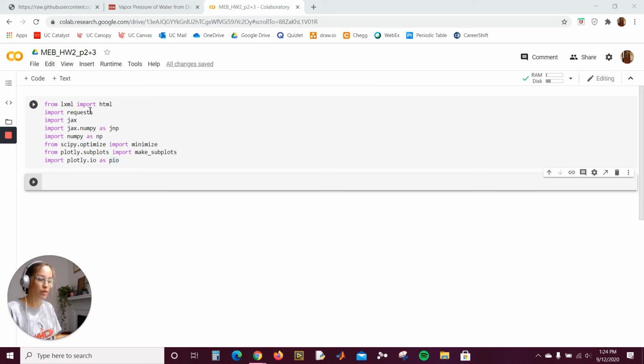LXML is a library with import HTML that supports XPath, which allows us to read an HTML and scrape it for the data that we want. And then this requests thing is an HTTP library written in Python. We've got JAX. JAX augments NumPy. It does automatic derivatives, which we'll use in part 3. But NumPy is just something that assists in doing arrays of numbers in Python.